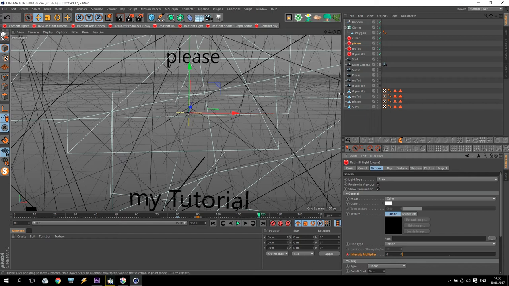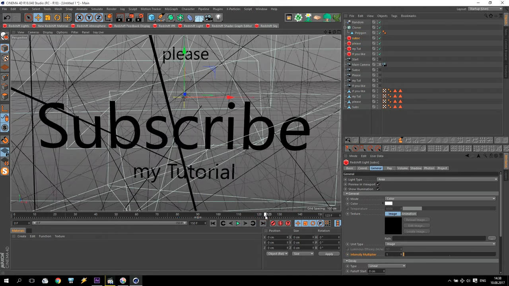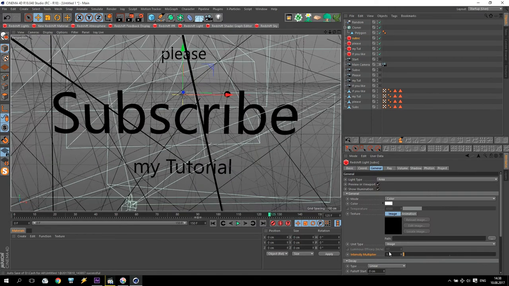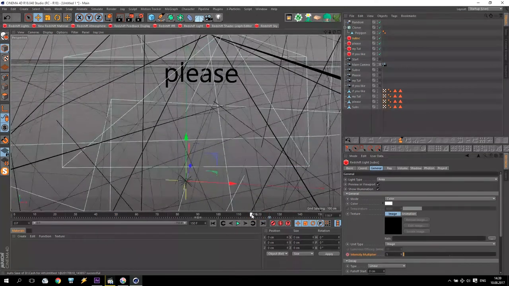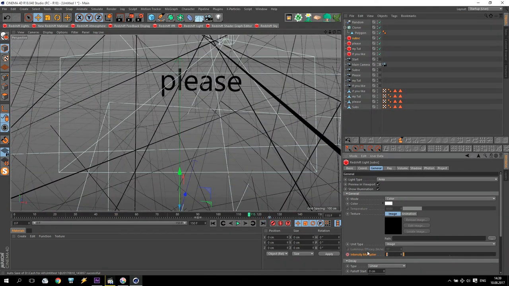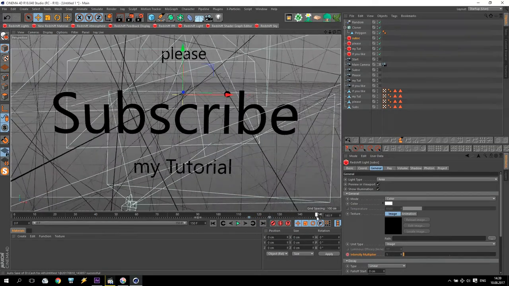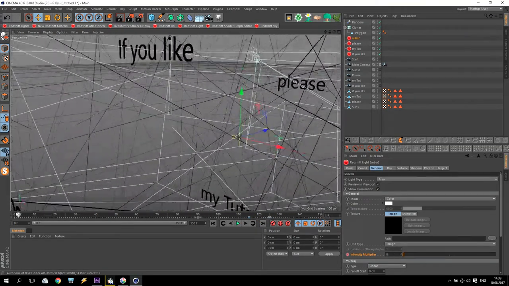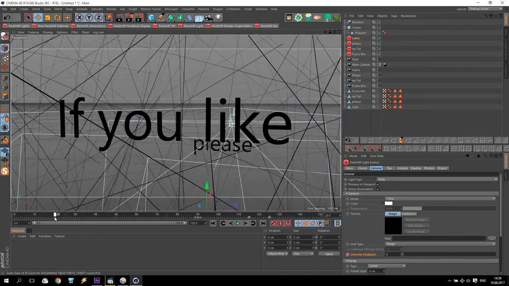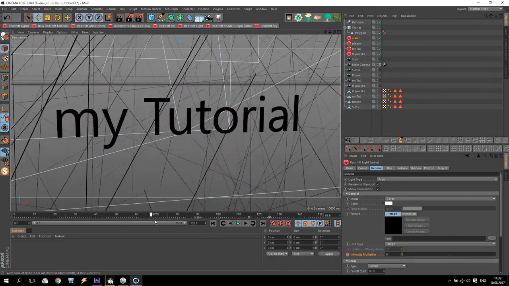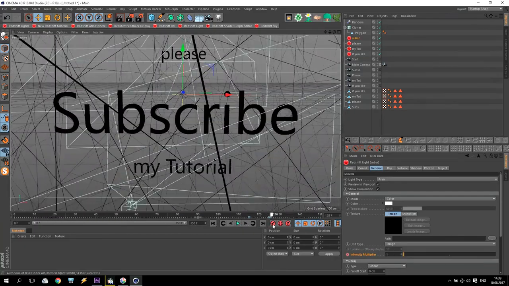Okay, and going to the last one, subscribe. We will use frame number 25. Here it will be 1, very good. Minus 10 frames, because we don't need it before the animation, like this, and it will work all the time. Okay, very good. Now we have illuminated, illuminated, illuminated, and illuminated.